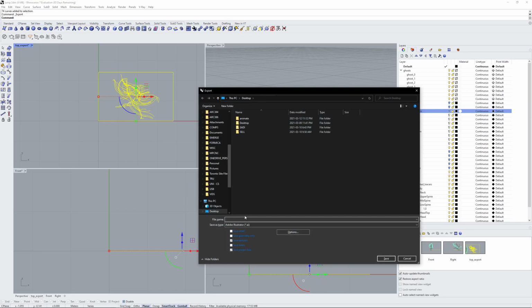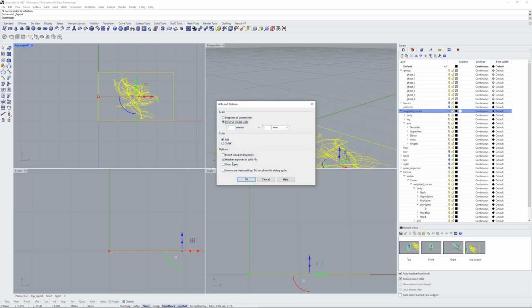save it to our desktop. Another thing to keep note, please make sure you have this option unselected, which is order layers. If you do select this, what you'll see is every layer that you have here will be reversed. It's kind of counterintuitive, but that's just a quirk of this script that I have. So yeah, make sure you have order layers turned off. Set your scale. This might be too small.